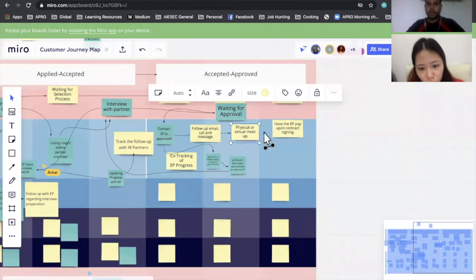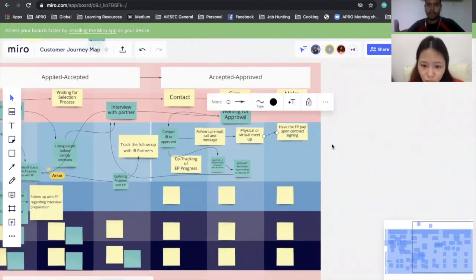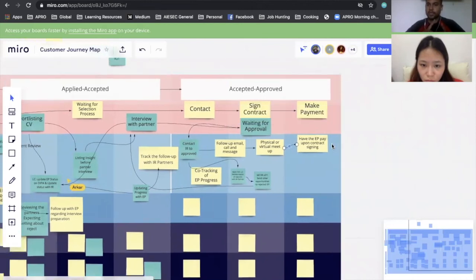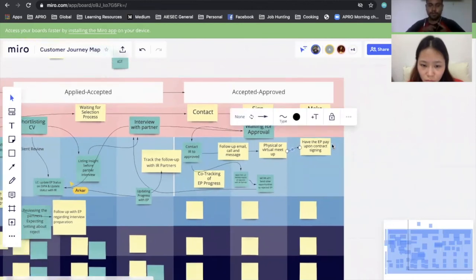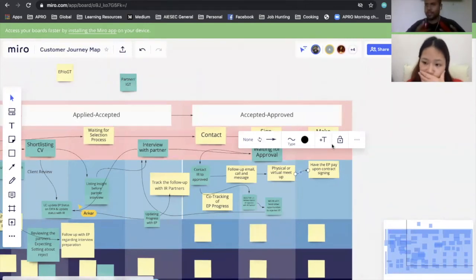Yeah, it's clear. I think we have a system of telling our IR partners why we've rejected someone after the interview. Sometimes I think we reject people before shortlisting the CV as well, so I think it can apply to both places. Apart from that, it's all good.